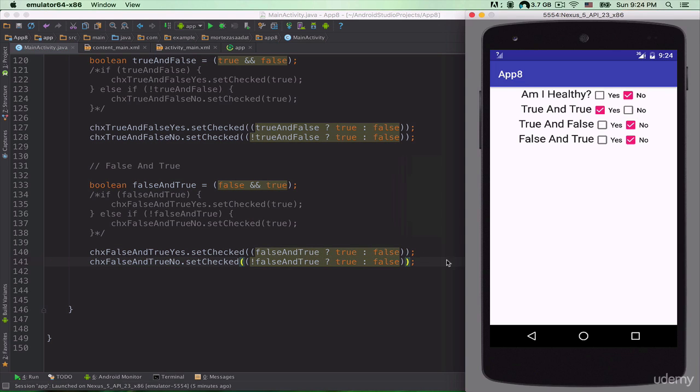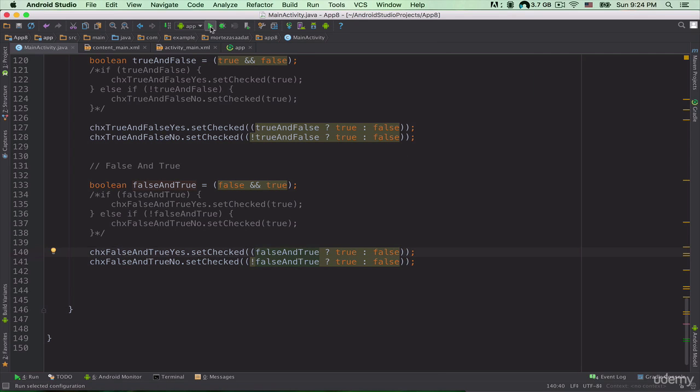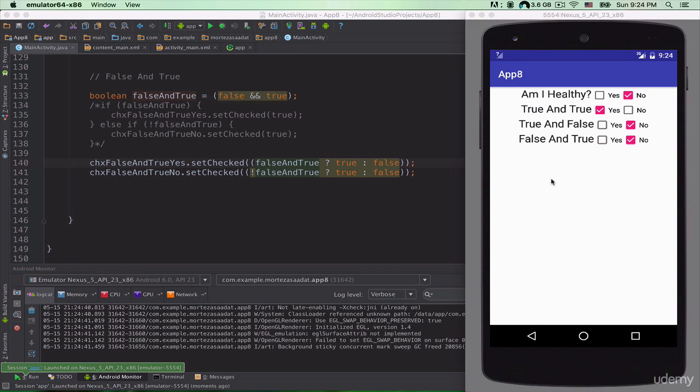So as you can see here in the emulator, the value of this false and true variable is actually false. So as you can see, we specified that if the value of this false and true variable is false, then assign the value true to this checkbox. So as you can see, this checkbox is actually on. So let's actually run our project again and see what happens. So as you can see here, it's now showing the same results again. The value of this false and true variable is actually false. So this checkbox is actually checked, okay? So hopefully that makes sense.